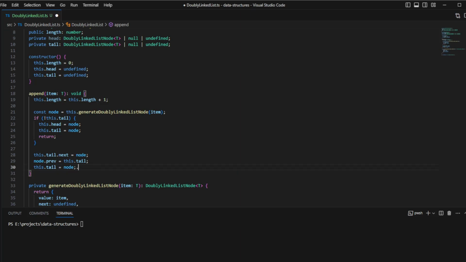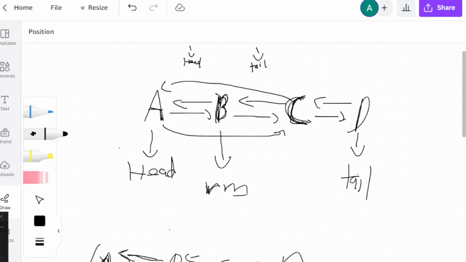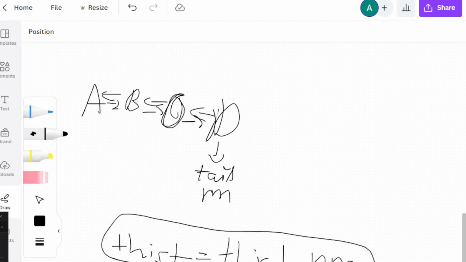So in here we're saying, okay, get the current tail of the list and assign its next value equal to the node that we just created. And then assign, or rather point, the node's previous to the current tail. So it will look exactly like we have, let me grab the whiteboard. Exactly as we have over here.